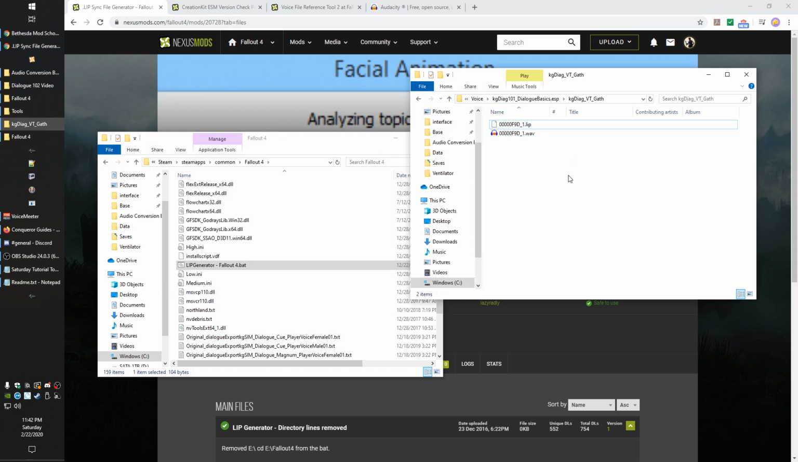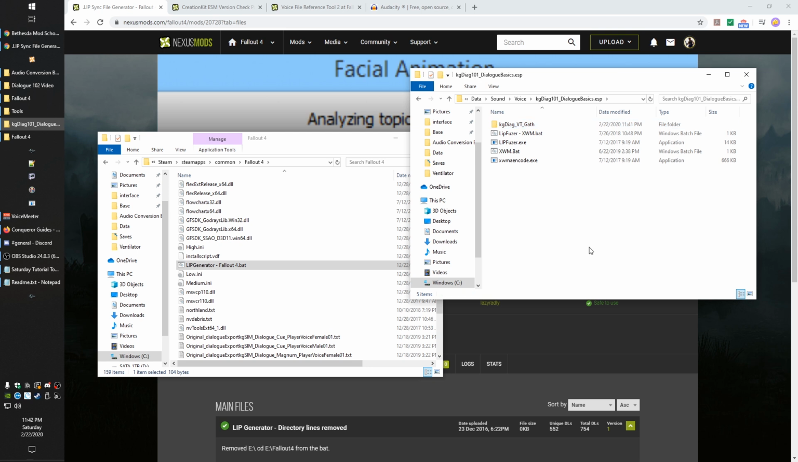If we were to pop in game, this would work. But I'm going to go ahead and show you the full workflow again for the sake of you guys seeing how easy this is in the long term. So that's the first step. You run this bat file, crash out the CK.